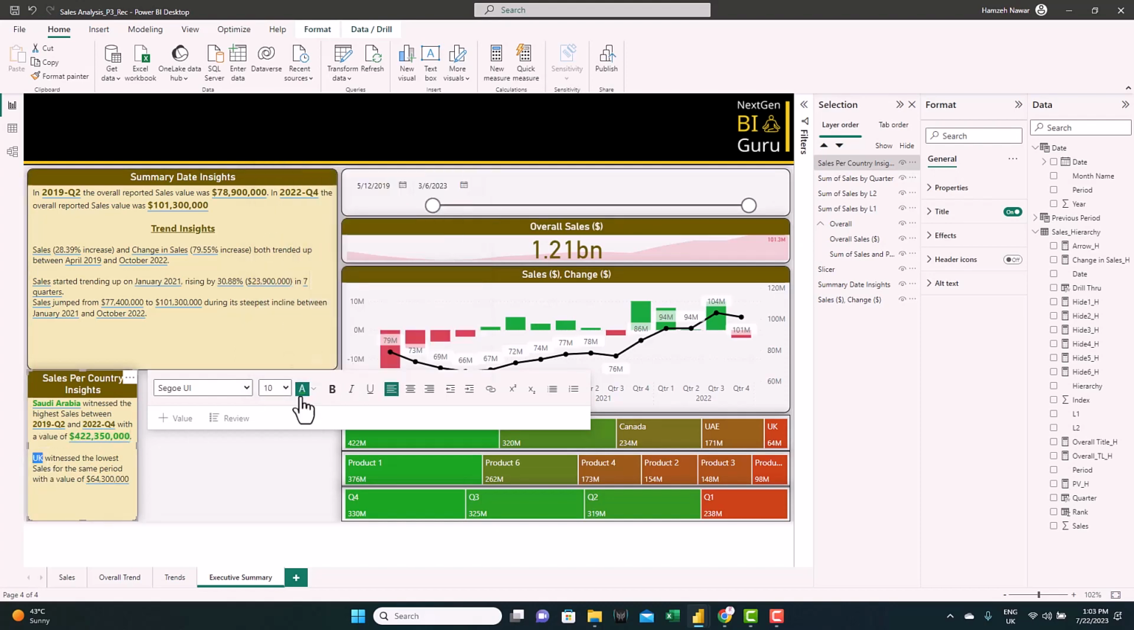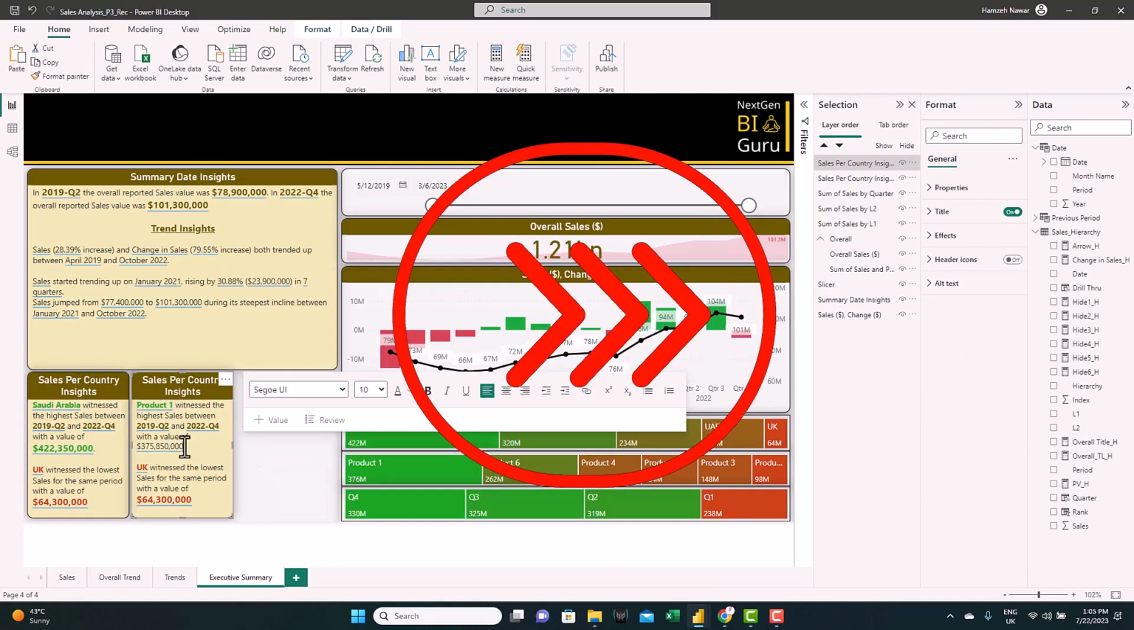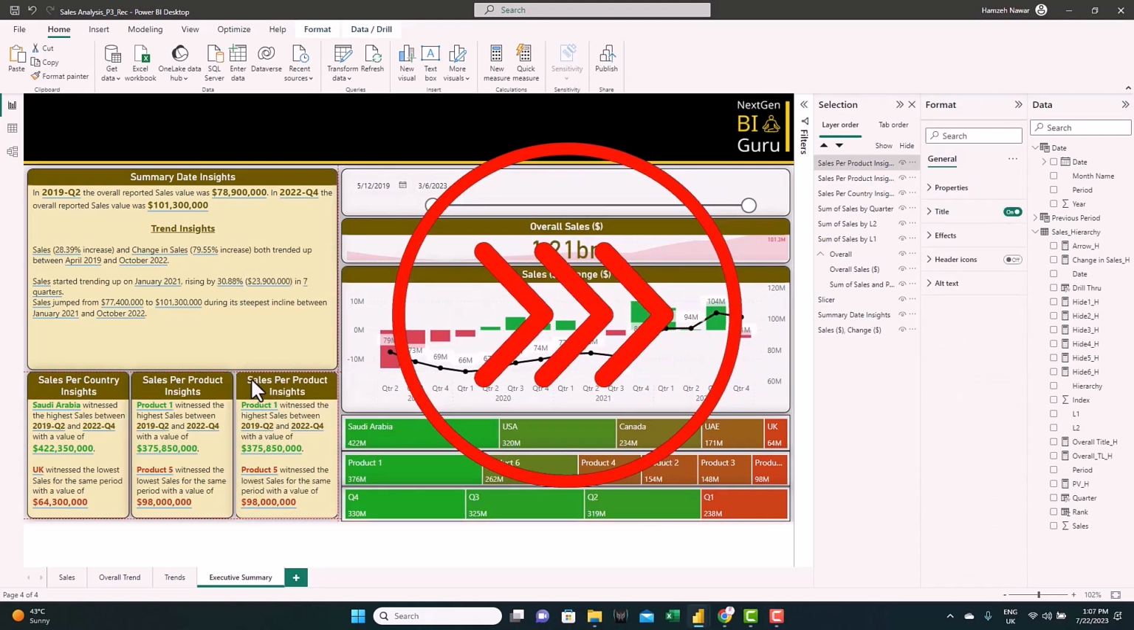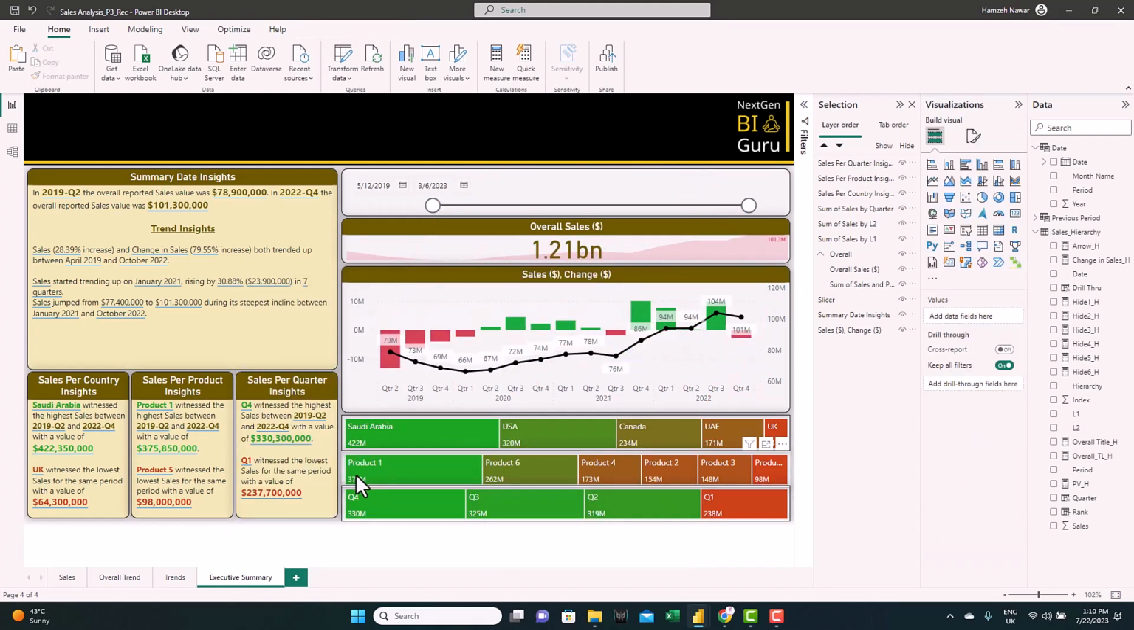And for the lowest values, we'll give them the color red. Now let's repeat the same process for the other categories. We duplicate this text box, update the values, and format them. Let's see the product showing the correct value, product 1 the highest, and also the quarters showing the correct values.